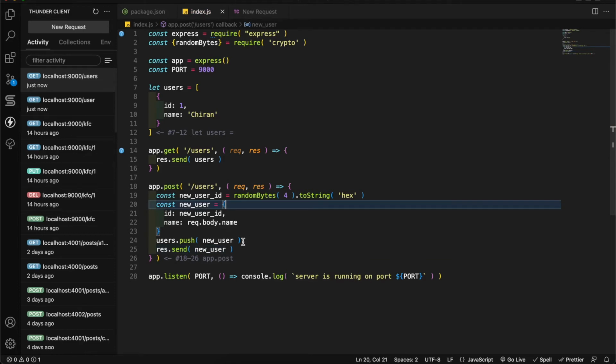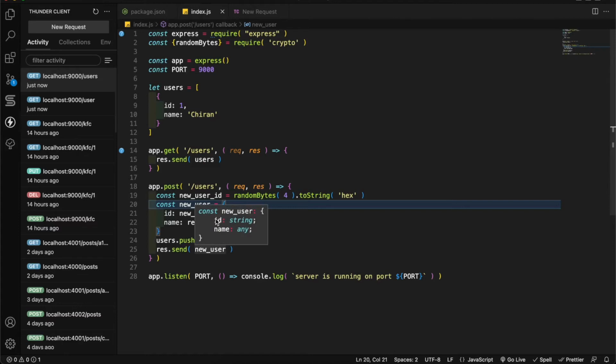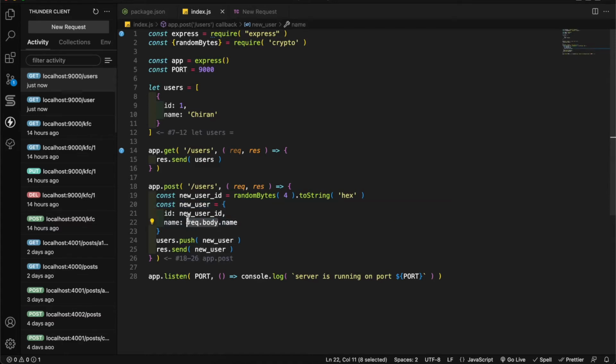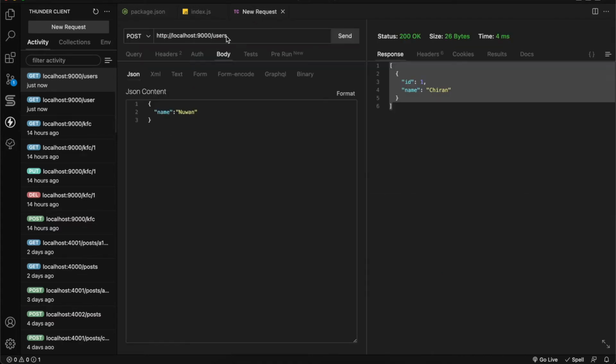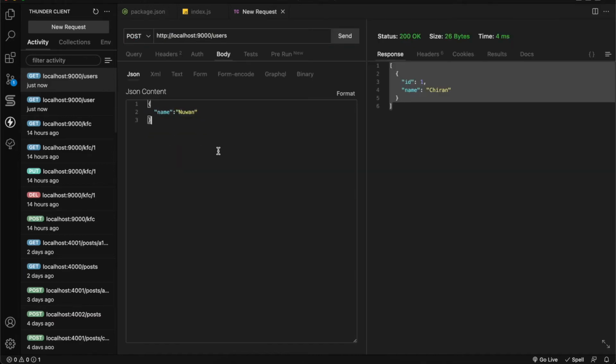Okay, let's try that one. So here I already have the route. Now we have to change the method. Now we have to pass the object. This is the object that we access in this code, request.body. This is the object that we get there. Okay, so in that body we have name. You can see in there I access the name. Alright, let's try this one.